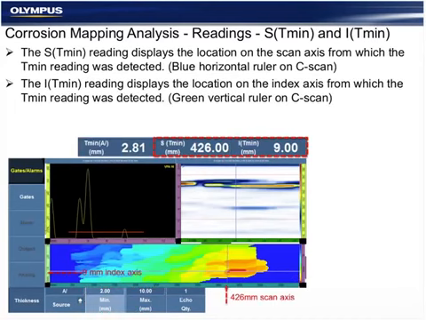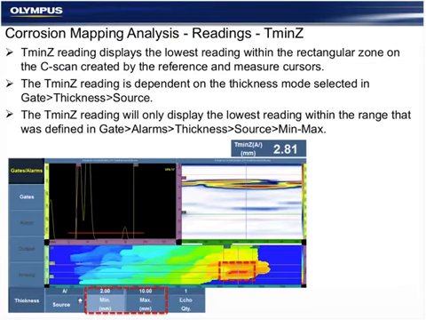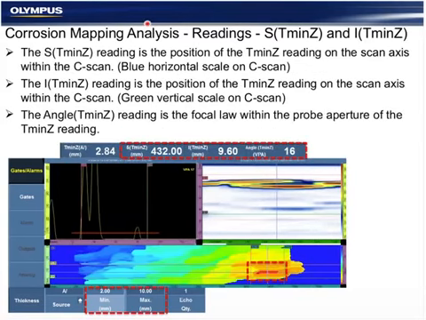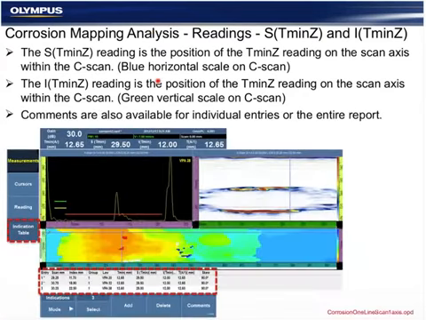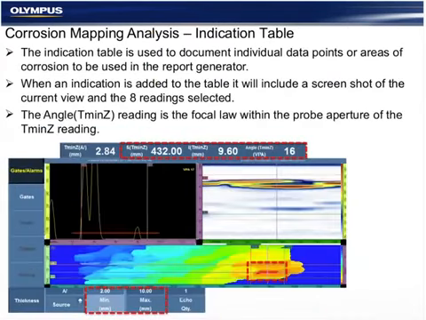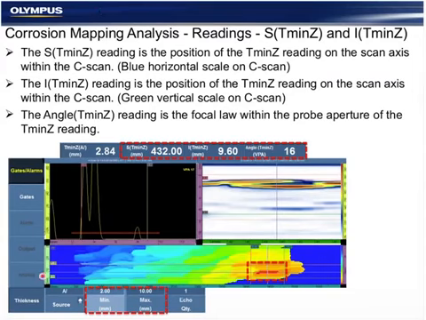The T-min zone reading is a zone within the crosshairs of the reference cursor and measure cursor. So within this zone, designated by a Z, I see the lowest reading, and both the T-min and T-min zone have associated scan axis position and index axis position for the reading.